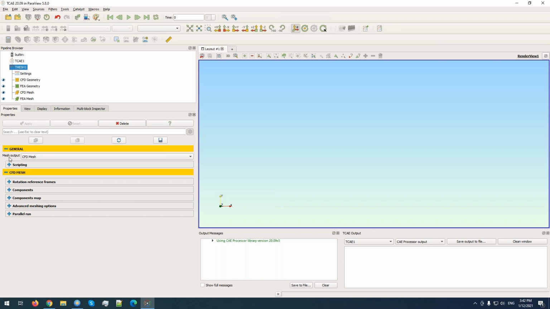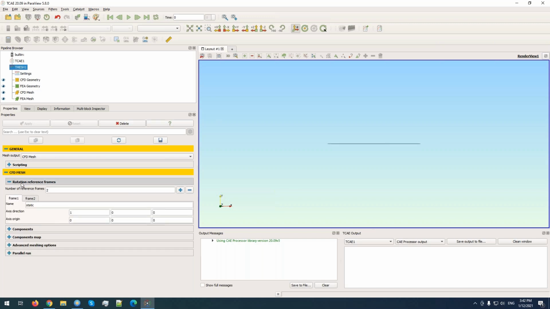First of all, the mesh output: what I would like to generate now is the mesh for CFD purposes. So the mesh output will be just the CFD mesh. Okay, then go item by item and set up the meshing parameters. The first one is the rotation reference frame.